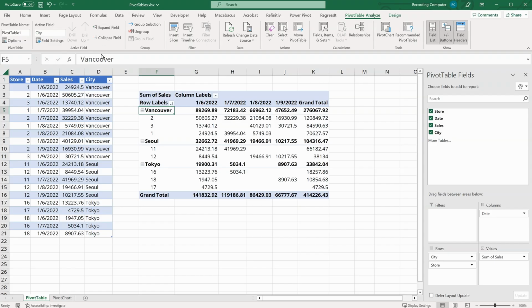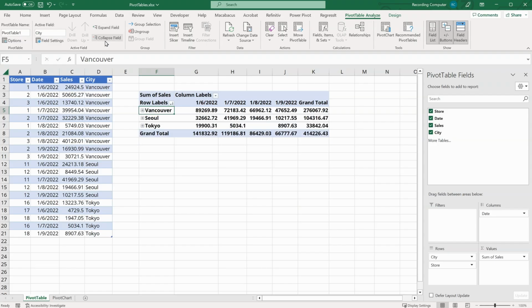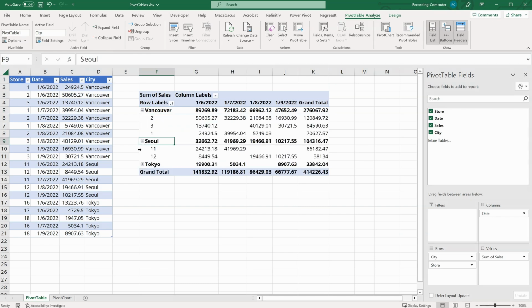So for example, I can collapse the view so that we don't see the store detail, we only see the subtotal of city. We can also do this within the pivot table itself by using the expand and collapse buttons here.